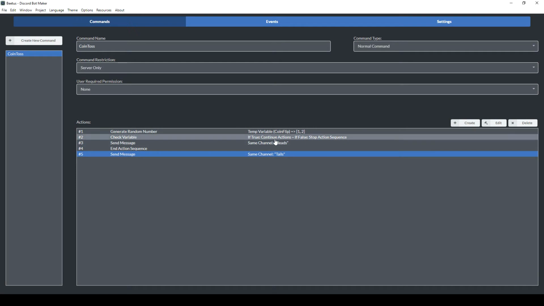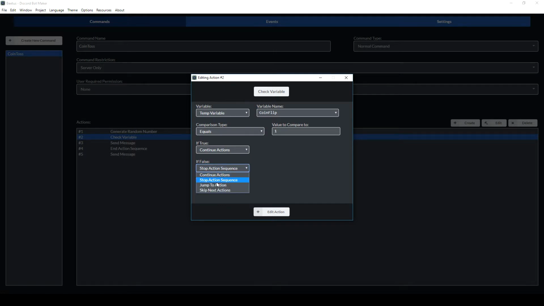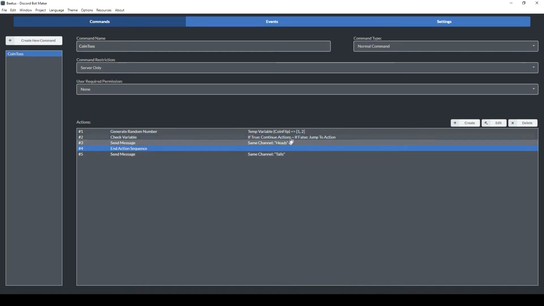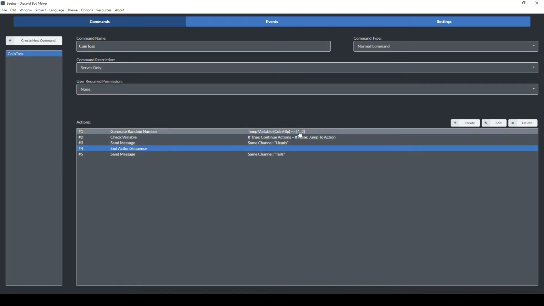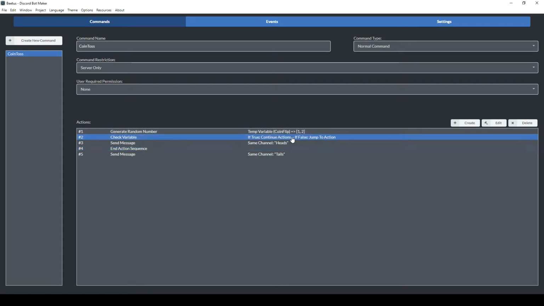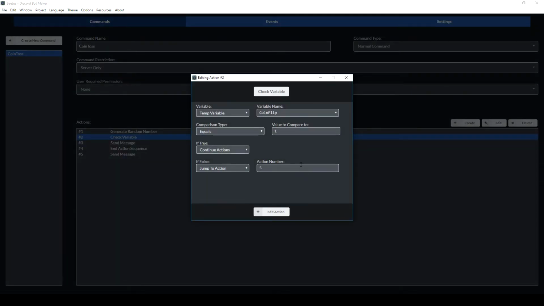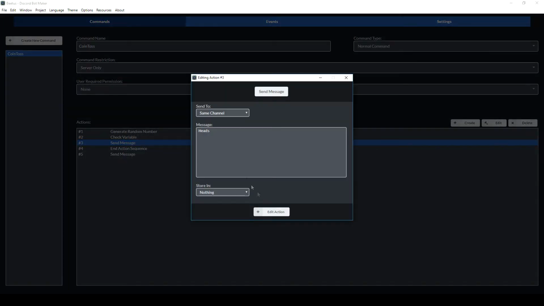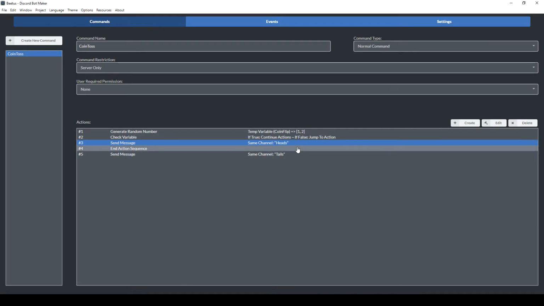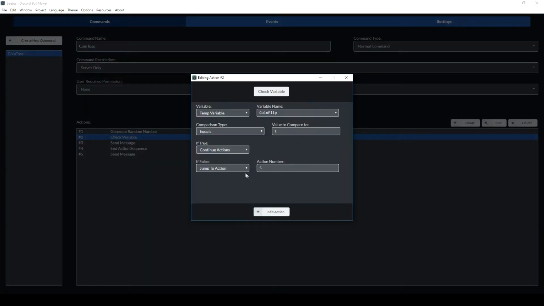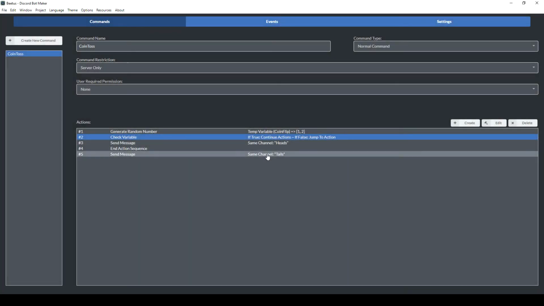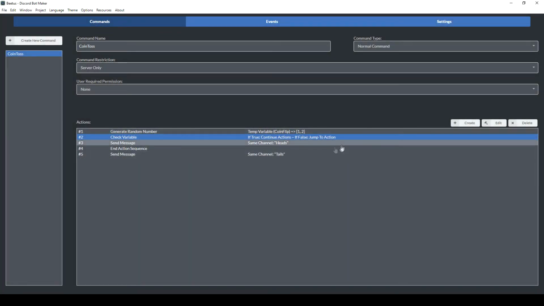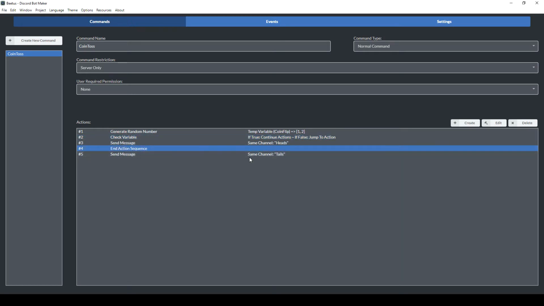Now, if you really wanted to get technical, you could do this same process where if you want, sorry, I'm going faster thinking than I am talking. So what happens here is if you have the check variable, it's checking to see if it equals 1. And if true, you'll have it continue through to the send message heads. If you do a where if false it jumps to action 5, you can have it check for number equaling 2, and then if false, stop action sequence or end action sequence like we have here.